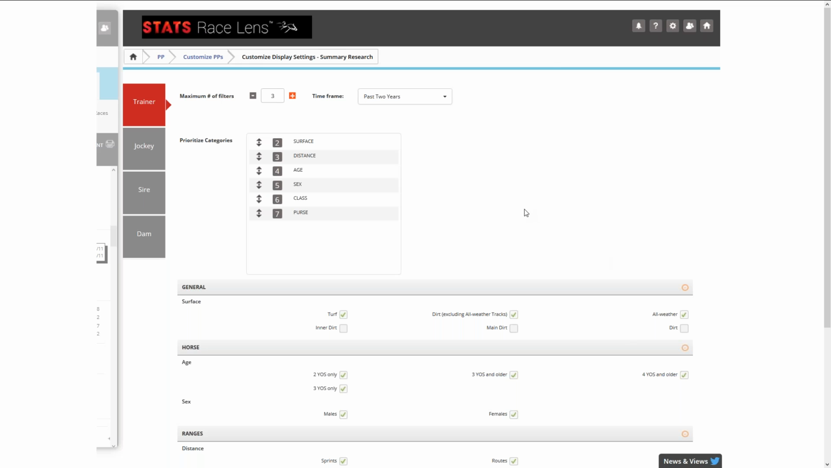And so the way that this works is the different players are here, whether it's a trainer, jockey, sire, or dam. These are the ones that were labeled today when we looked at the PPs. As we looked at all those, we saw that in the today section, they all had 3 filters that were matched. Time frame is always one of the filters because you have to have some type of time frame. The way that we set up the defaults for the trainer, it's 2 years, but you can set it to any of the options in the drop-down menu.